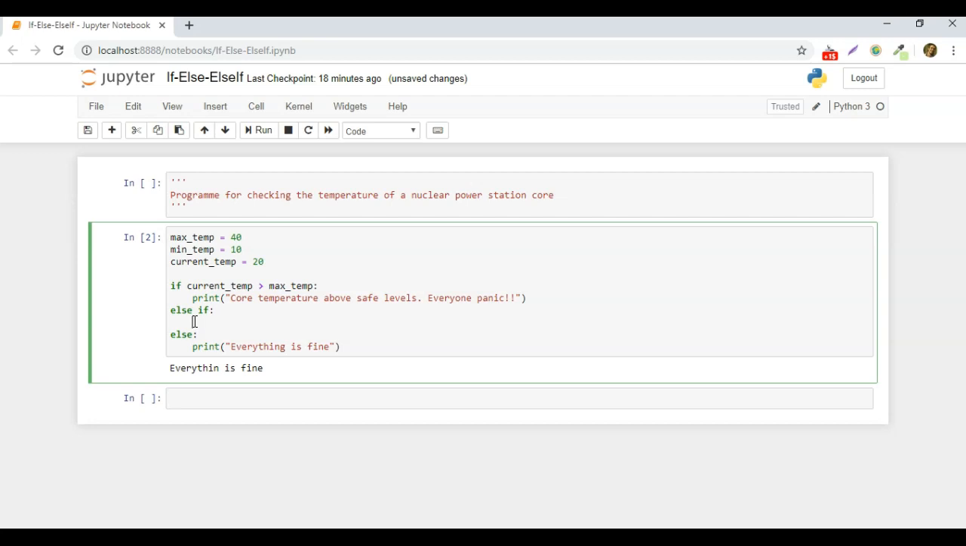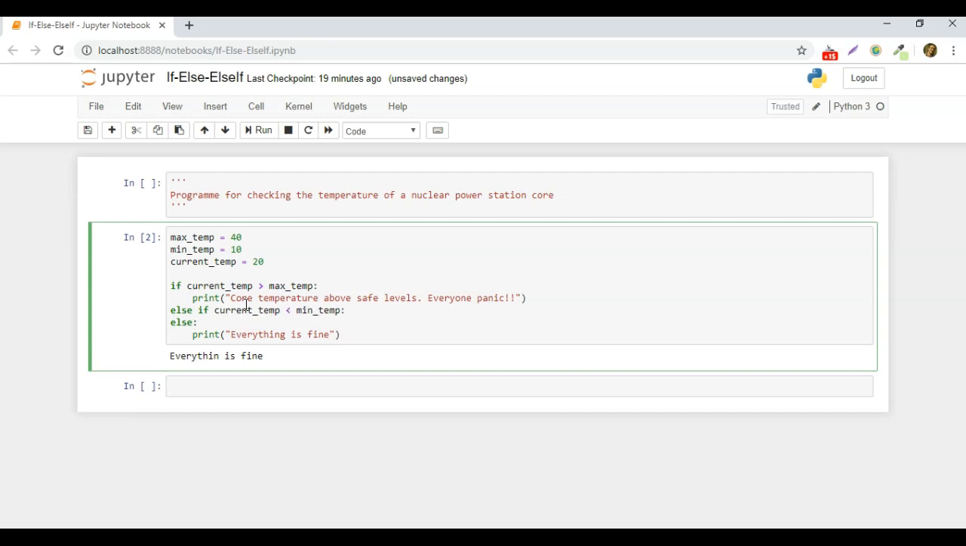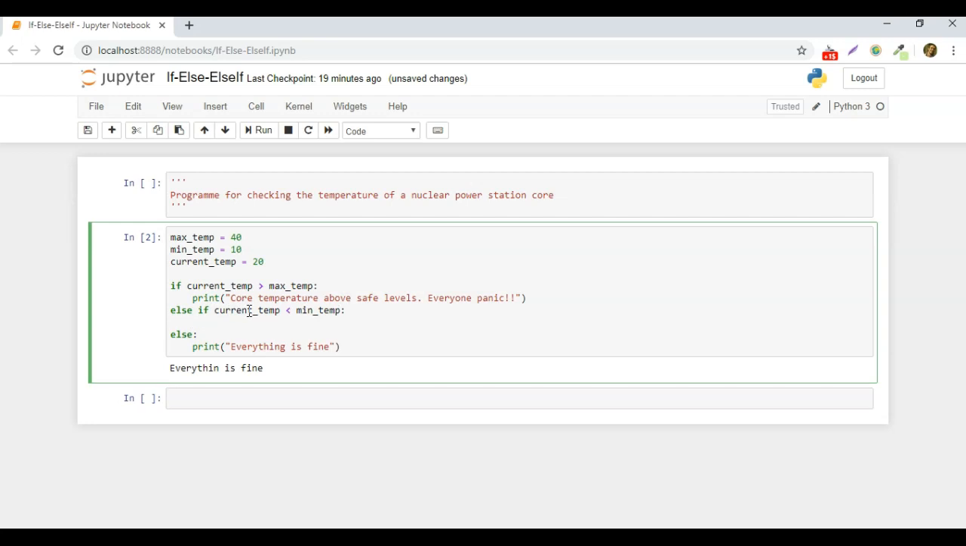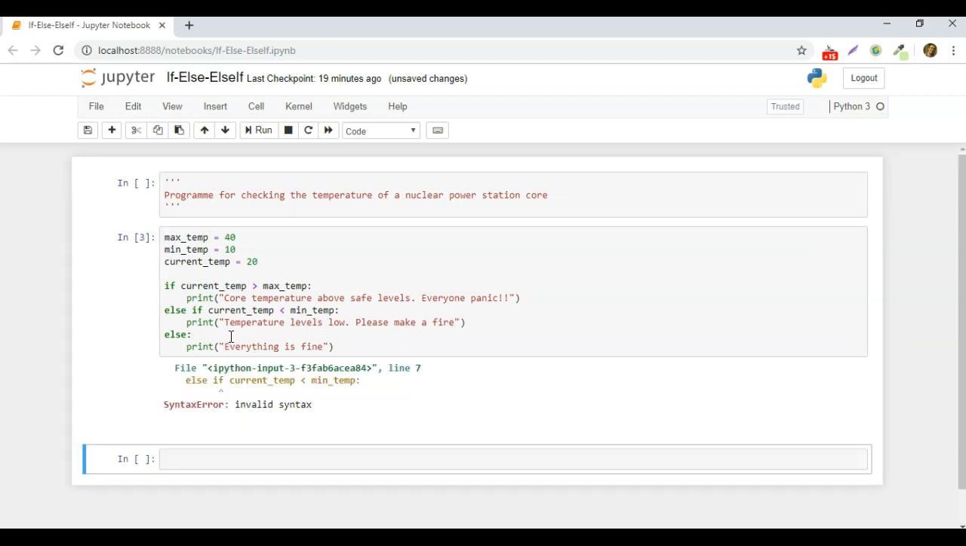So for our second condition, we want to say if the current temp is less than the minimum temp. Then we put colon. Oops, sorry, my mistake. We have that on the same line, like this. So we have our condition, else if the current temperature is less than the minimum temperature. Then we indent here to say what code we want to execute. We're going to print, let's see, temperature levels low. Please make a fire. That makes sense, right?